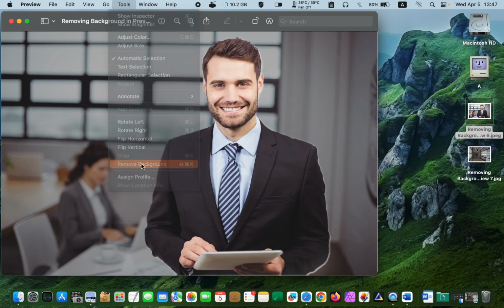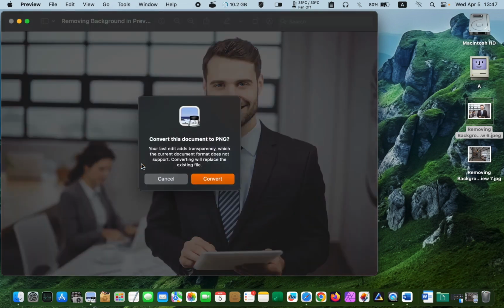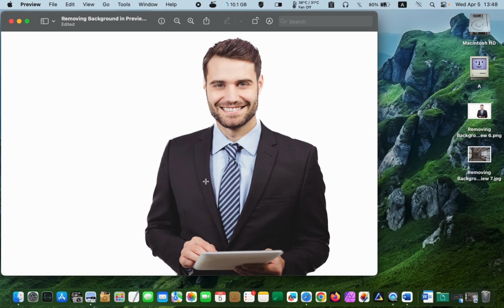Next, click Convert to convert the image to PNG format. PNG stands for Portable Network Graphic. Its main advantage is that it allows you to specify a transparent background, like in this photo.